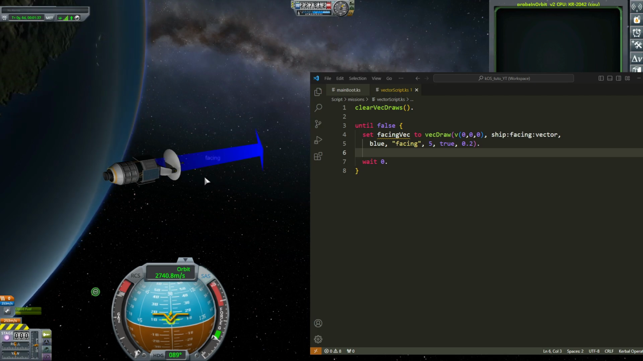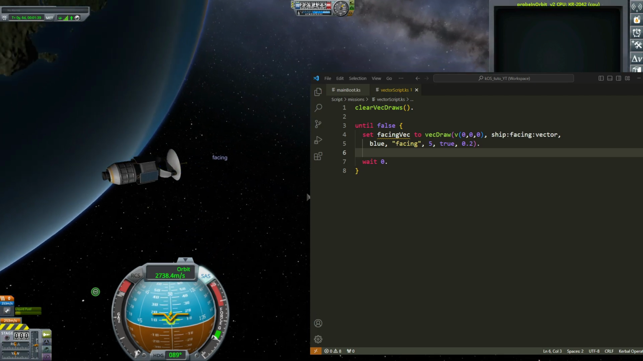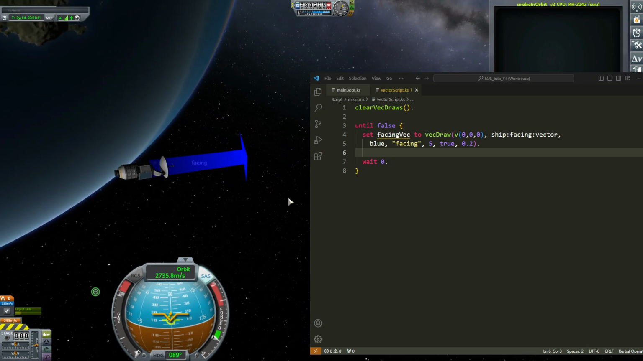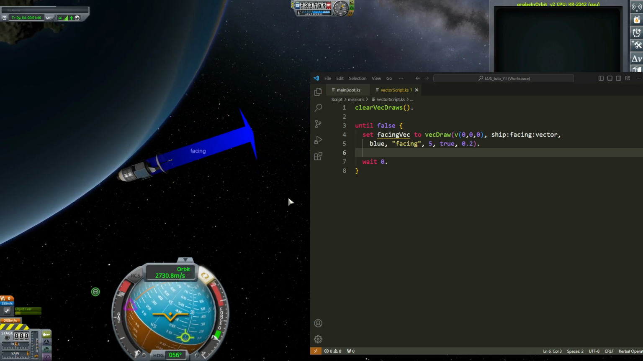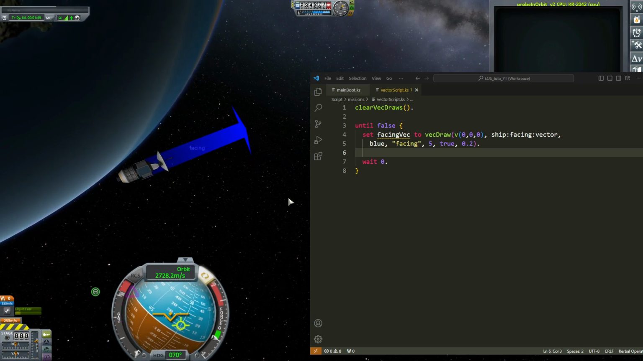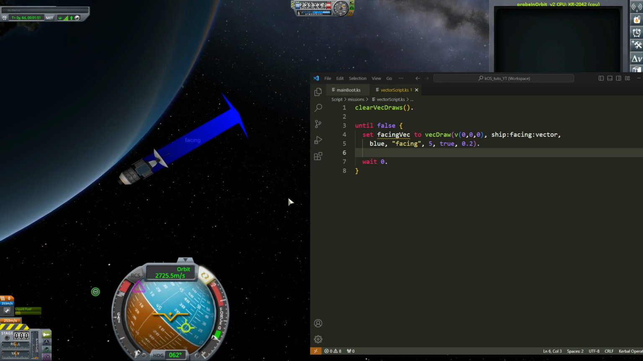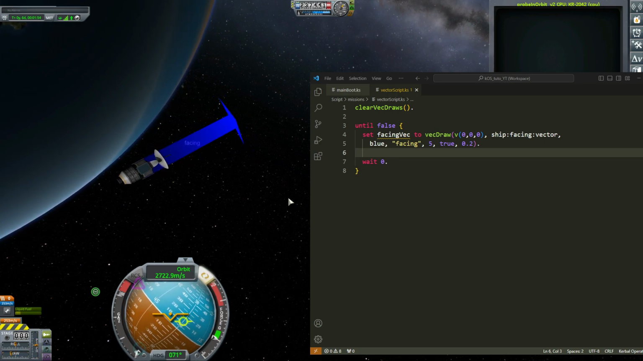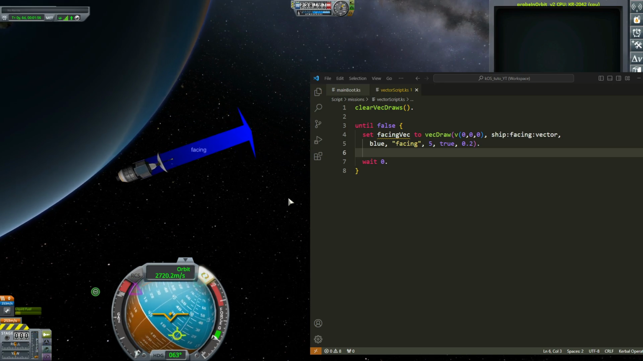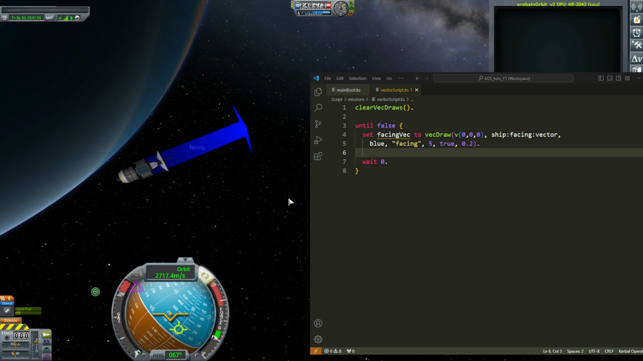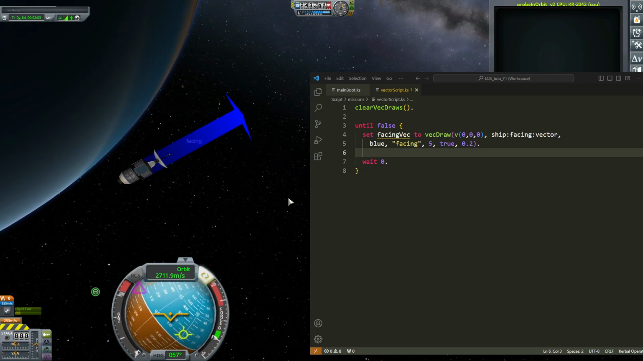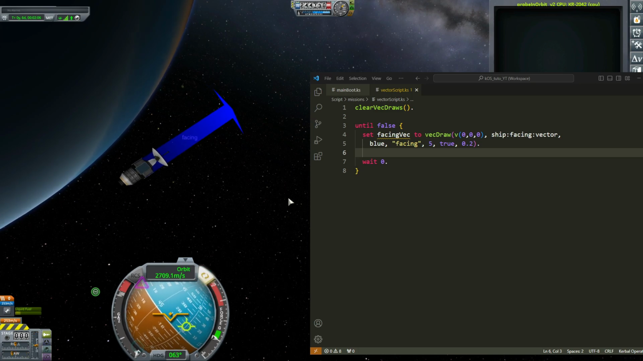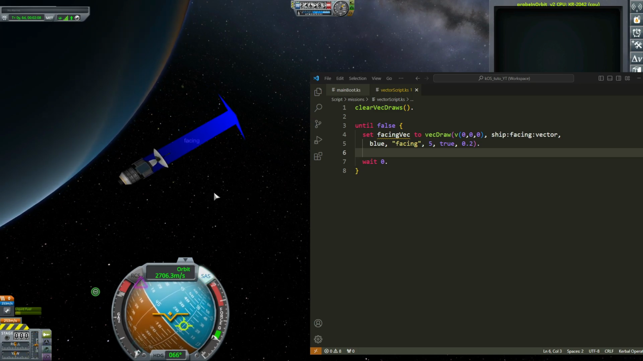Okay, now I have a tilted vector. And now if I move my craft, you see that the facing vector is following my craft. This is because now the vector is in the loop, so each time kOS updates the direction of my facing vector. Okay, so that is one important vector, the facing vector.